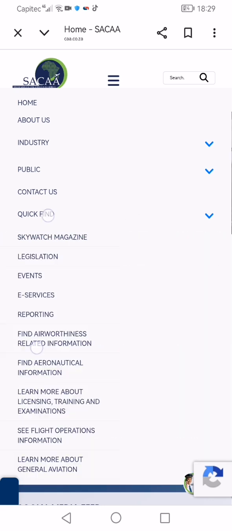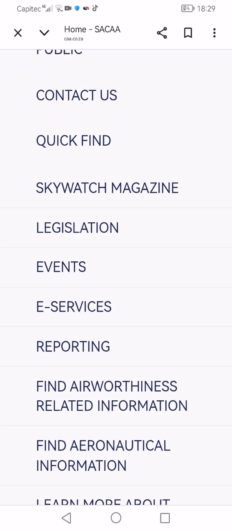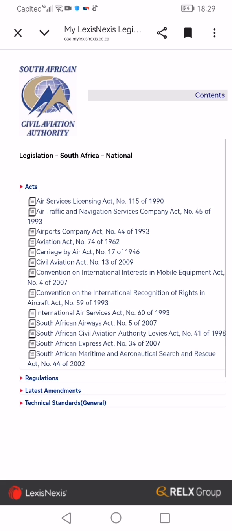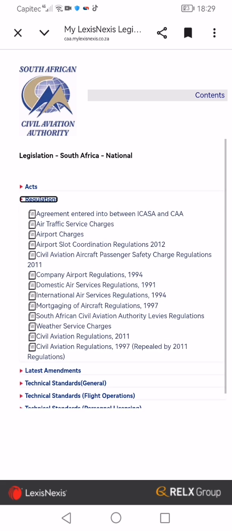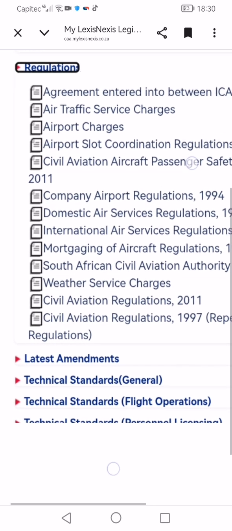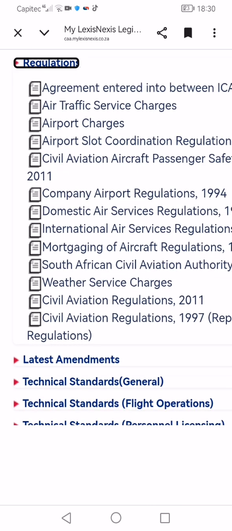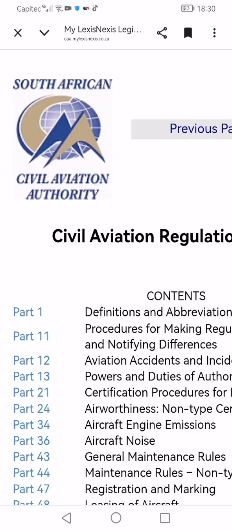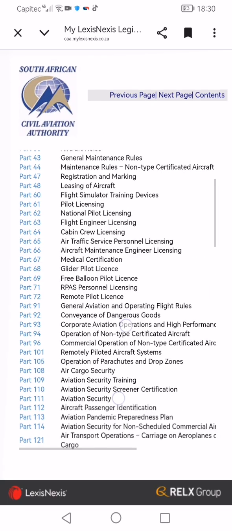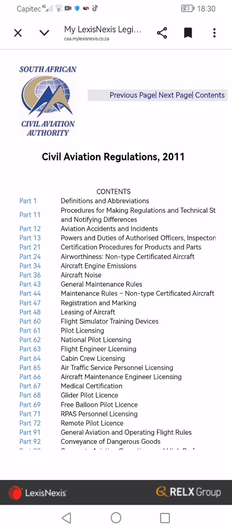Press Quick Find, then you're going to go to what? Legislations. Then from Legislations you're going to go to Regulations. From Regulations, after pressing Regulations, you're going to go to what? Civil Aviation Regulations 2011. Those are your CARs. Then you press that, and it's going to show you the parts. So you can see these are all the parts.